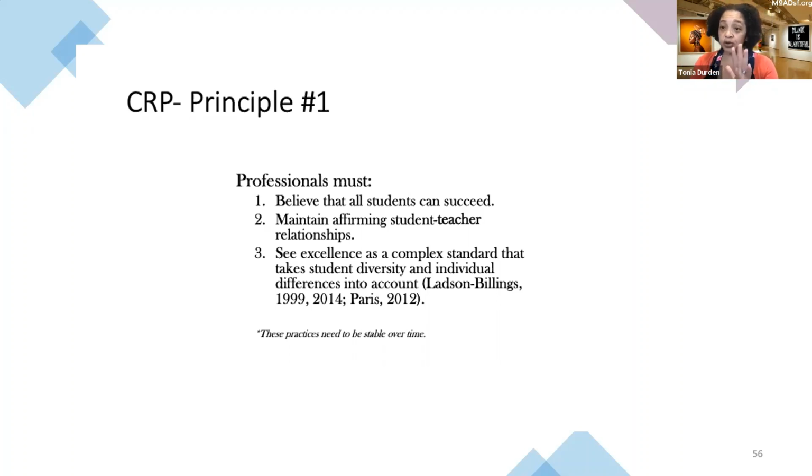So first principle of culturally relevancy is professionals first must believe that all students can succeed, period. That's it, no questions, no but he has an IEP, but she speaks a different language, but no buts. But she comes from a single parent, but she's in trauma. No buts. All children can succeed and are capable.